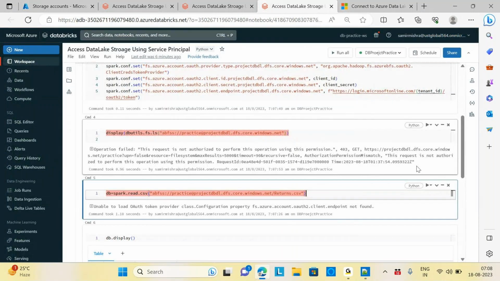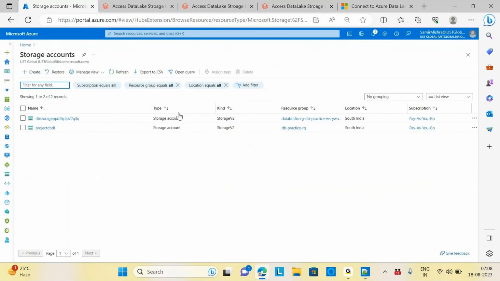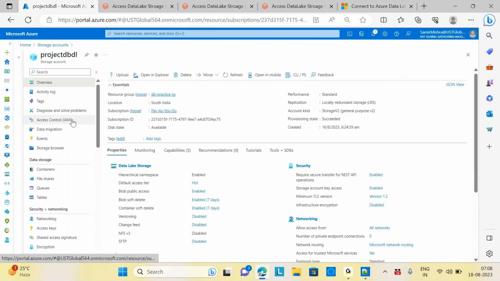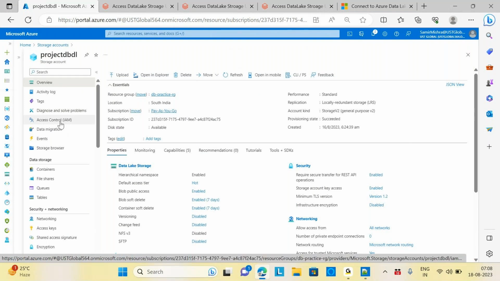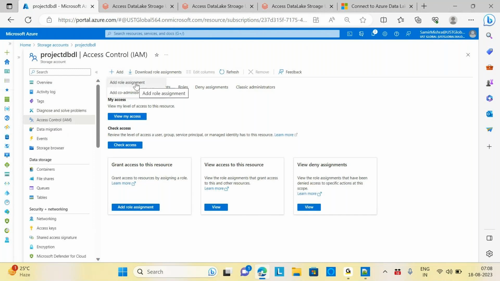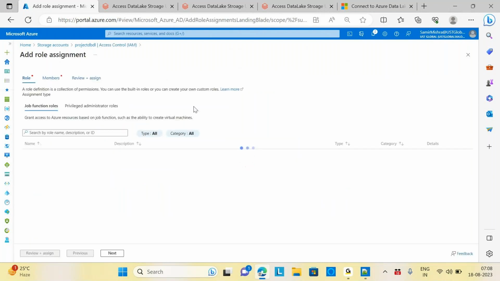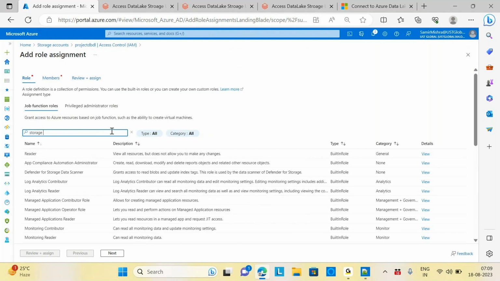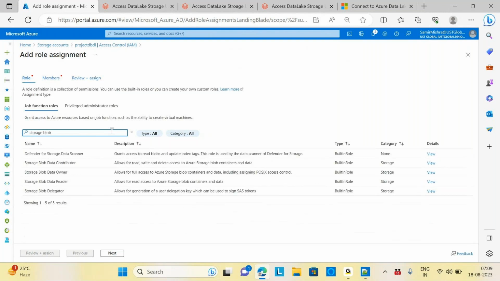So for that, what do I need to do? I need to go to my storage account, click on the storage account, and we have an option called Access control (IAM). Click on the IAM and add the access, add role assignment. Here we want to search for a role called Storage Blob Data. We can say Reader or Contributor. I will go with Contributor. Okay, Storage Blob Data Contributor. I need to select member.